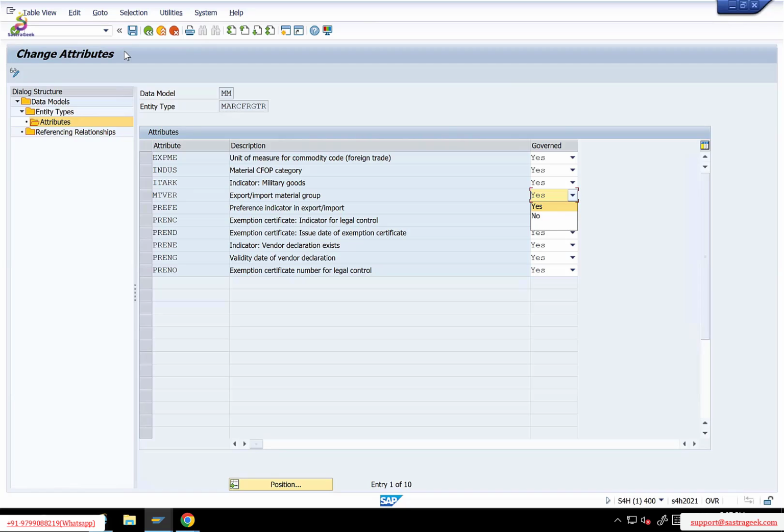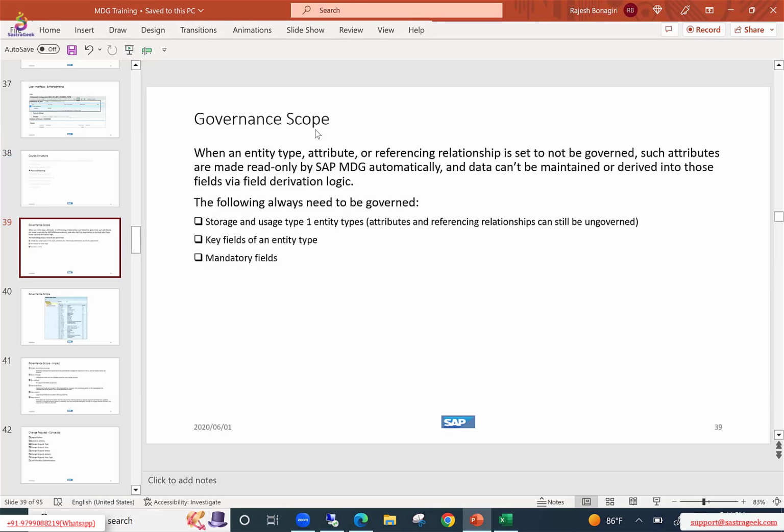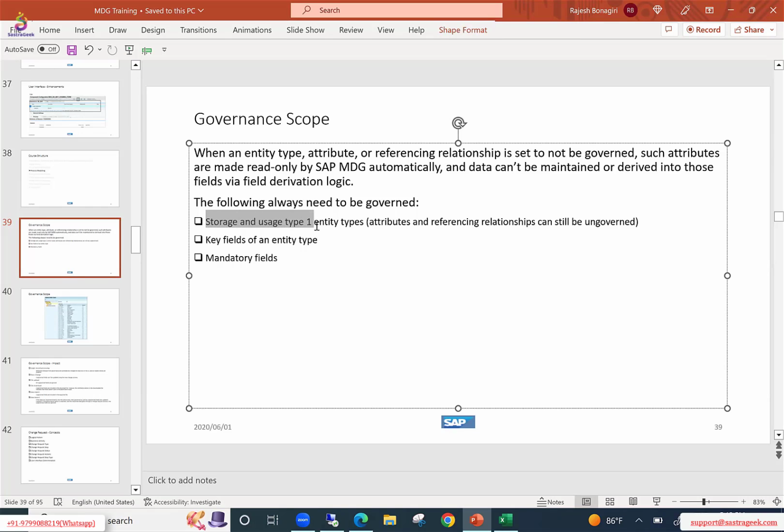at attribute level. Okay, so that's what this first configuration says, governance scope. So everything you can say is out of governance scope except certain fields. You see your storage and use type 1, your SU type 1, at the SU type 1 entity itself, you cannot take it out of governance scope, because SU type 1 is your parent, right? At the parent level, I cannot take my parent out of governance scope.